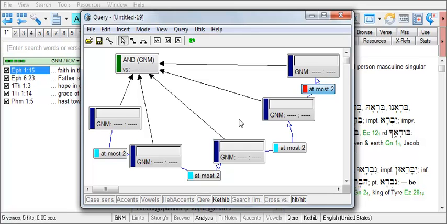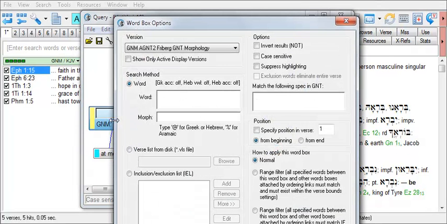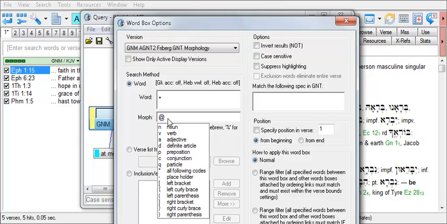Now we're ready to specify the morphology for an adjective in the nominative case. Double-click on the first word box. In the word box window that opens, enter an asterisk for the word, the asterisk being a wildcard that'll match any lemma. And now we're ready to specify the morphology. Enter an @ in the morphology entry space. This opens the command line morphology help.